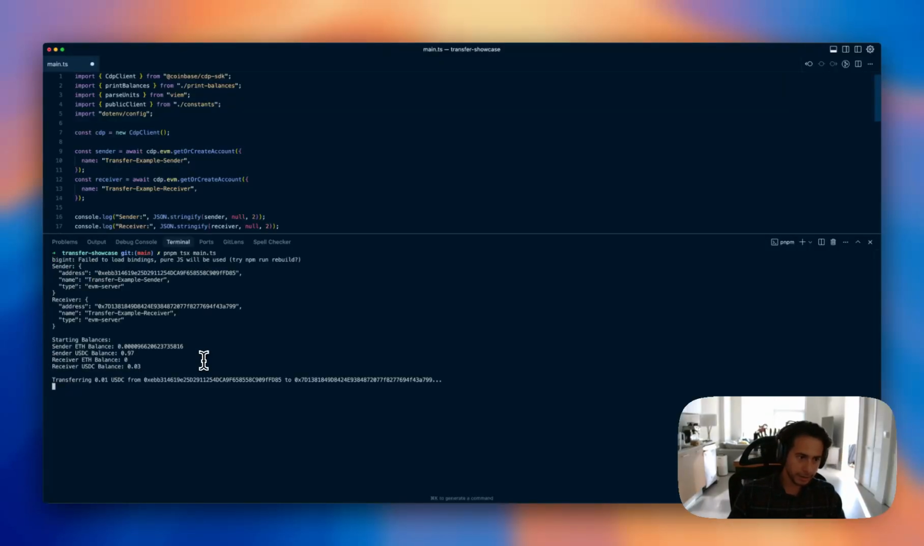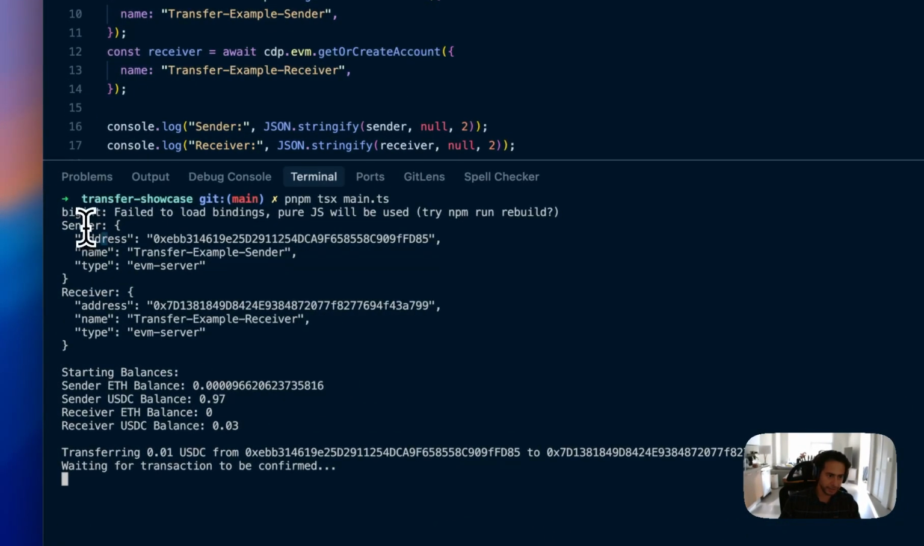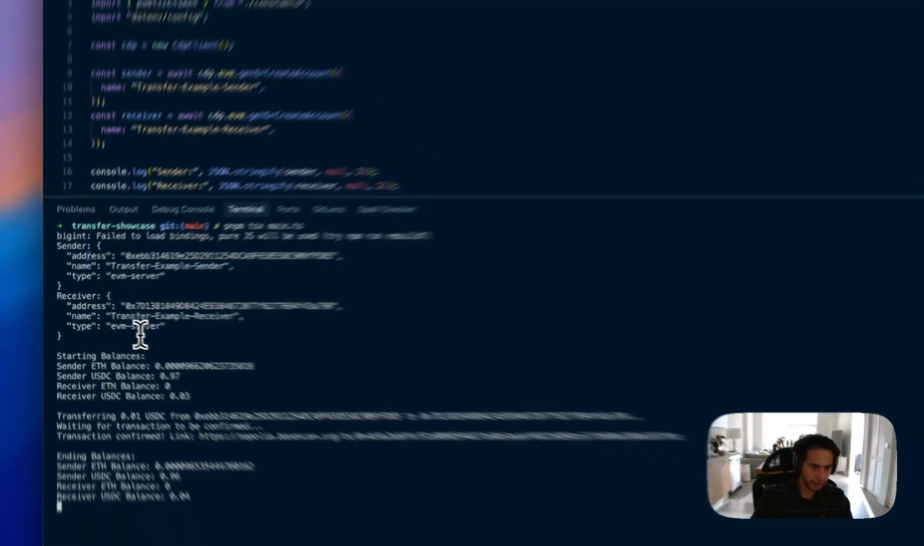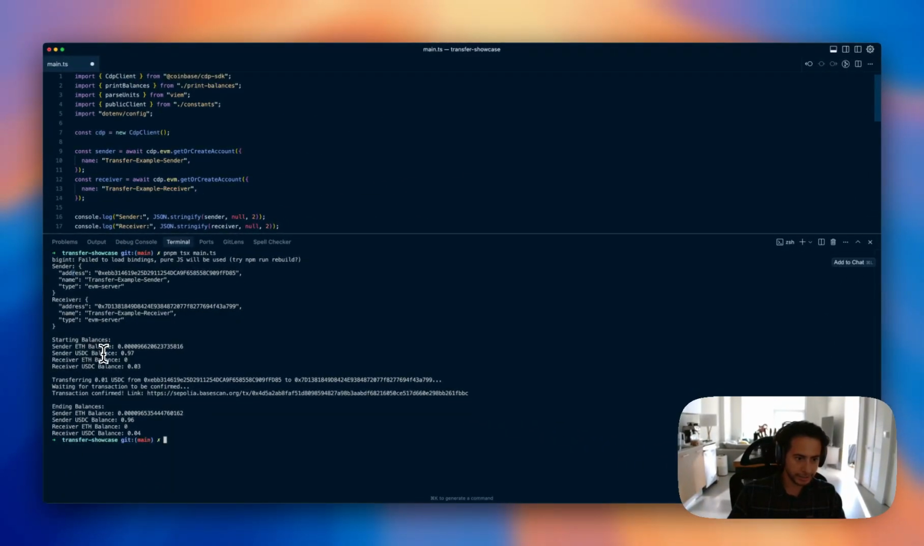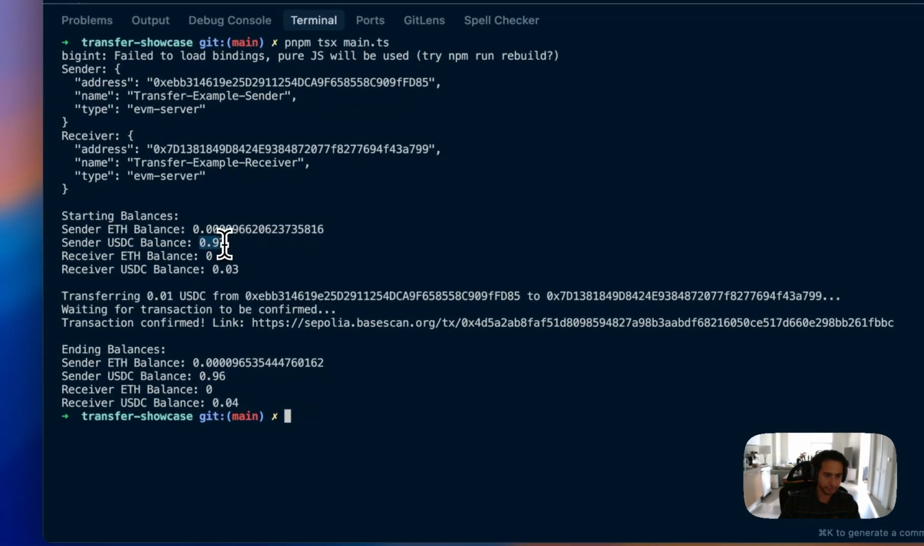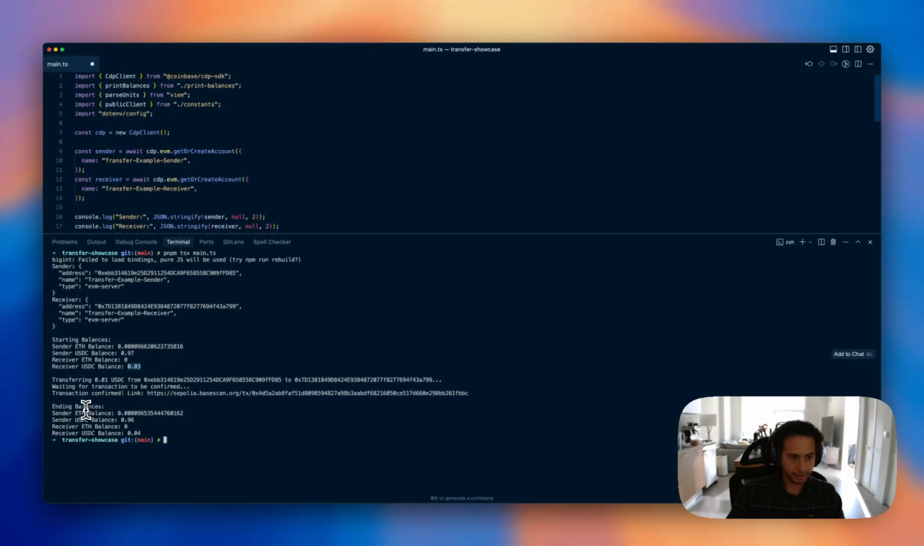So you can see we have the sender and receiver. Here are the starting balances. The sender started with 97 cents worth of USDC. The receiver started with 3 cents. Here's our transfer log. And then here are our updated balances where the sender has 1 penny less and the receiver has 1 penny more.